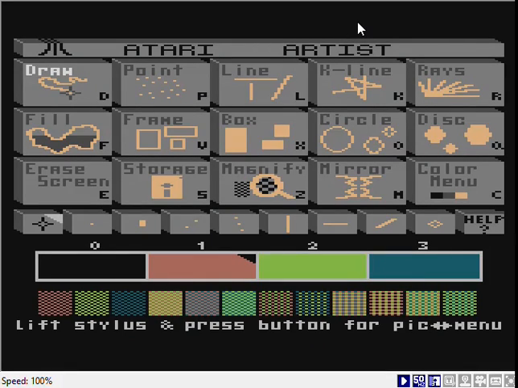Okay, this is the main screen. This is where all your controls are, the tools that you have to draw with. There's basic drawing, there's points, which you draw points rather than scribbling. Line lets you draw straight lines. The K line, I'm not sure what K stands for exactly, but you draw one line, then you draw another line from where that ends, and so on until you're done. It lets you draw things like stars, like it's demonstrating there.